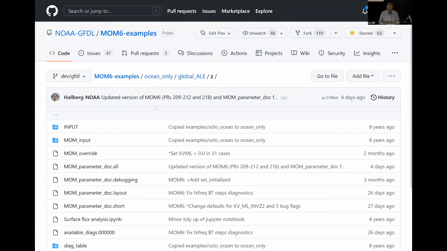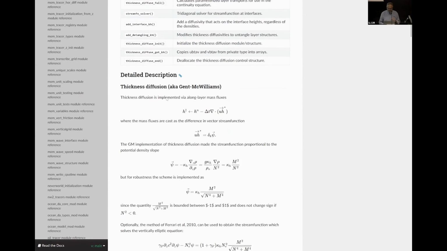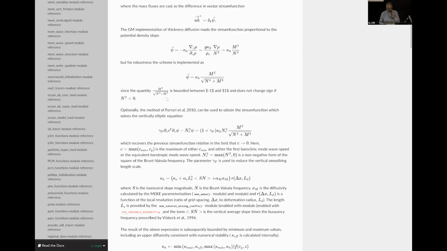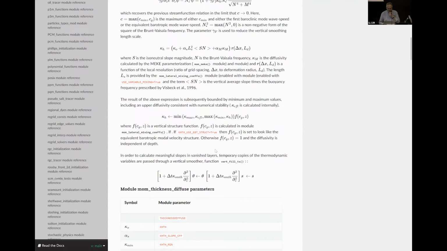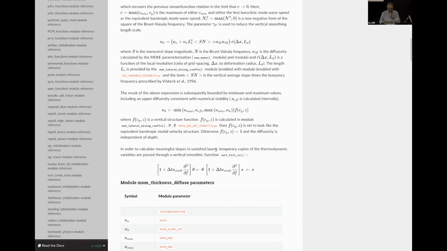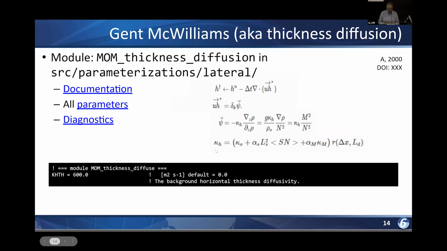Oh God, I'm doing a bad job with my links today. But the documentation in this one is actually fairly extensive. You'll see that this has got a lot of, I cut and paste some of those equations. But this is one of those modules which has been fairly well documented with a lot of connection between the equations and the parameter lists. So that is one of the more important parameterizations at global scales, global coarse resolution scales.